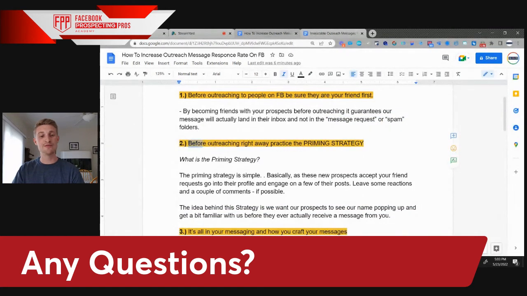Number two, before outreaching right away, practice the priming strategy. Prime these new prospects up, so make them feel good. What is the priming strategy? Well, the priming strategy is simple. Hop into the profiles of new prospects who are accepting your friend request, engage on a few posts, like their profile picture, like their cover photo, and leave some reactions and a couple of comments. The idea behind this strategy is we want our prospects to see our name popping up and get a bit familiar with us before they ever receive a message from us.